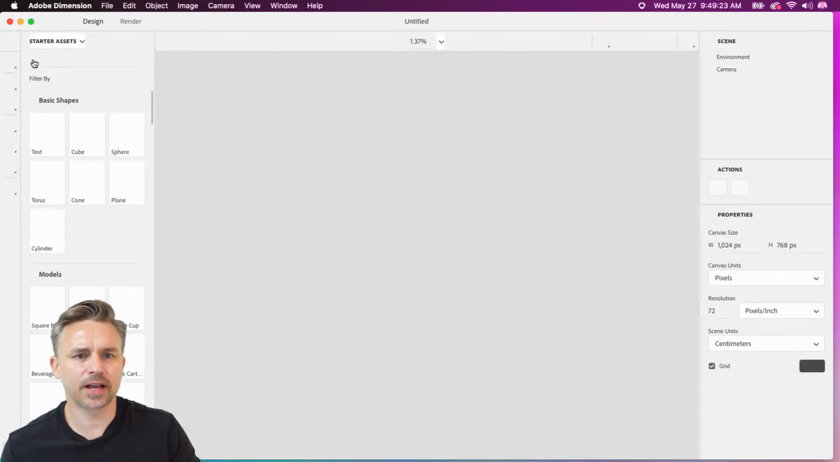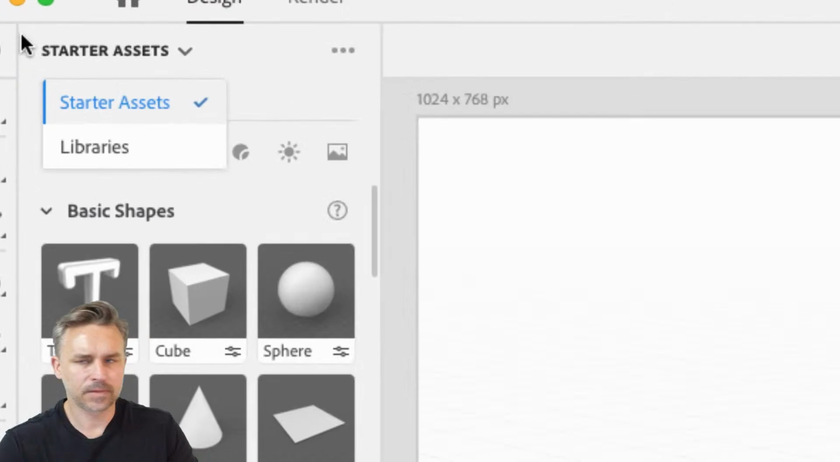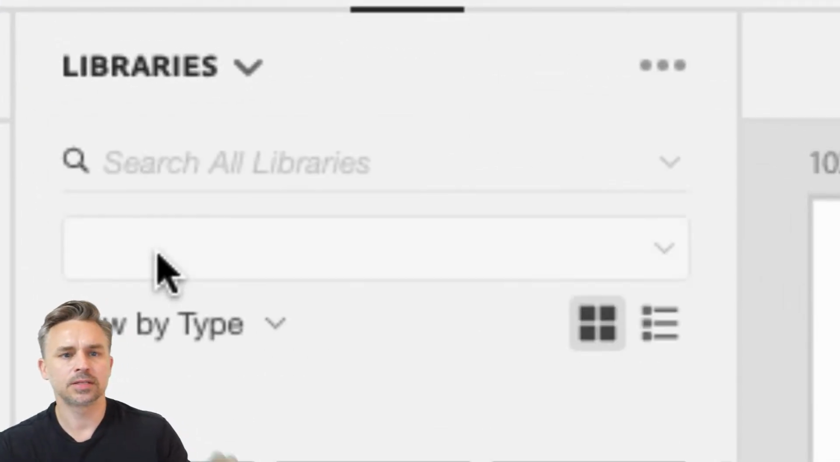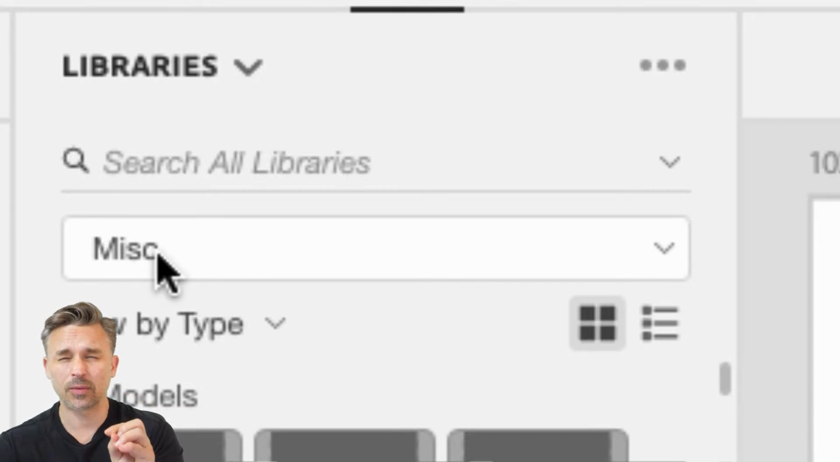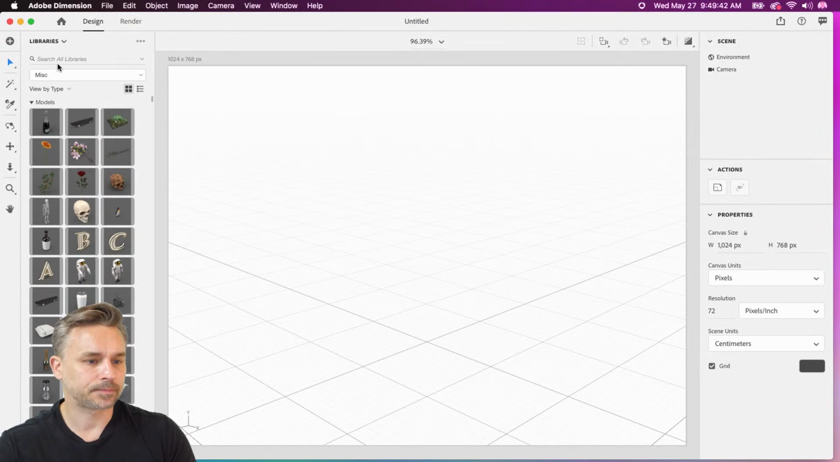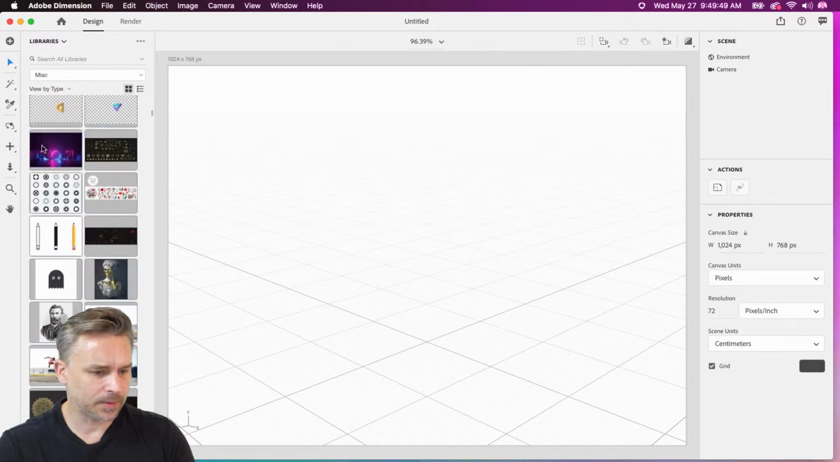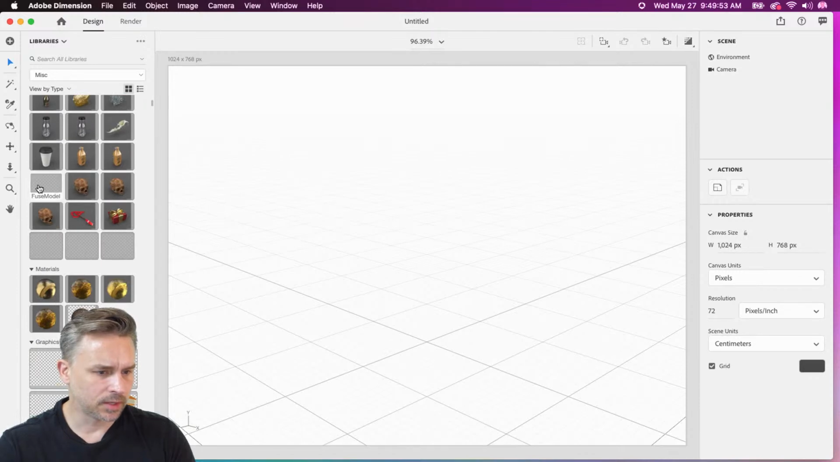How do you access CC libraries? Right up here. Starter assets is where I've been most of the time, and then libraries. So Colby, what you might have experienced is you can save from Mixamo, at least you used to. I don't know if it's still that way, but you could save those assets to your CC libraries panel. So I'm viewing the miscellaneous one, viewing by type. Doesn't look like I have any.